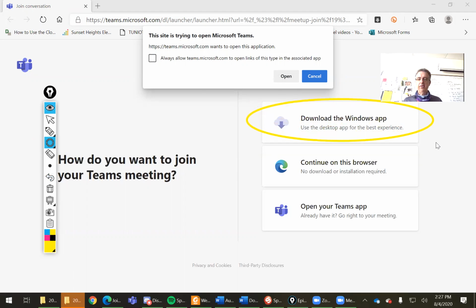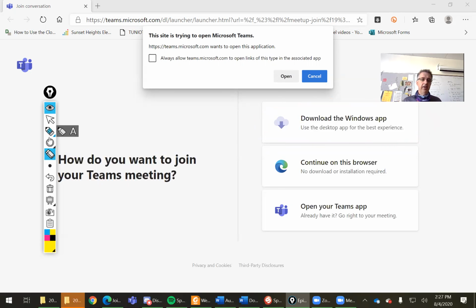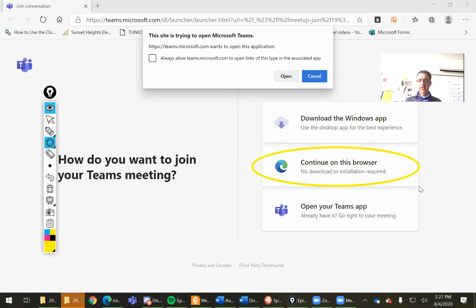It's going to say download the Windows app. That really is the best option. The Windows app is a lot better to use than the other option. The other option is to continue on the browser, and I'll show you that option right here. Let me erase that. The other option is right here where it says continue on this browser. It doesn't install the app on the system, and you can use it, but it's just using it on the internet, and we found it not to be as good.